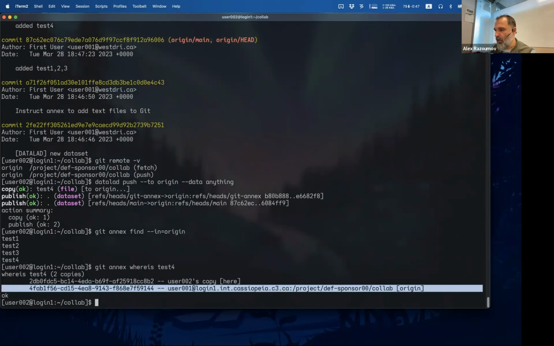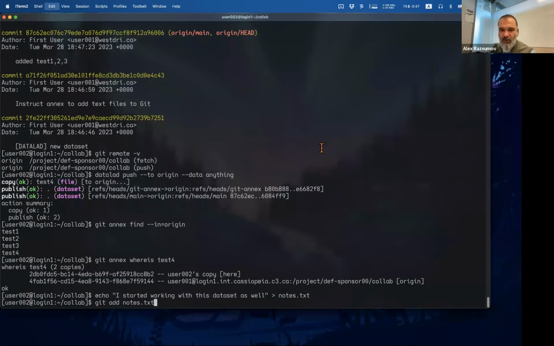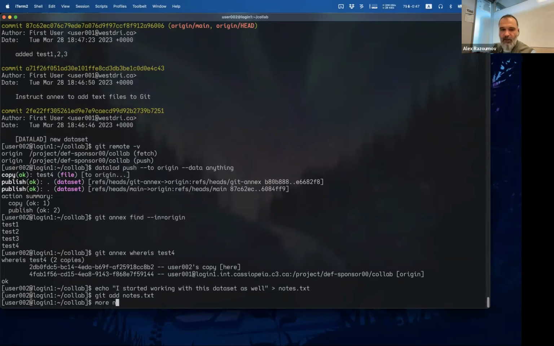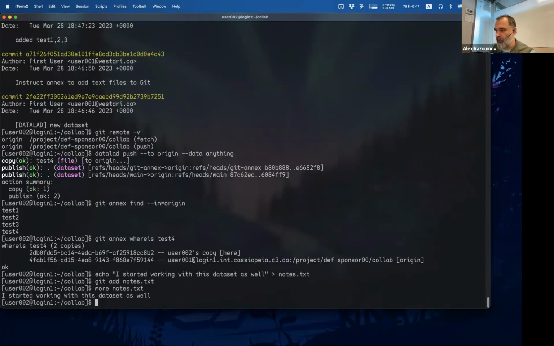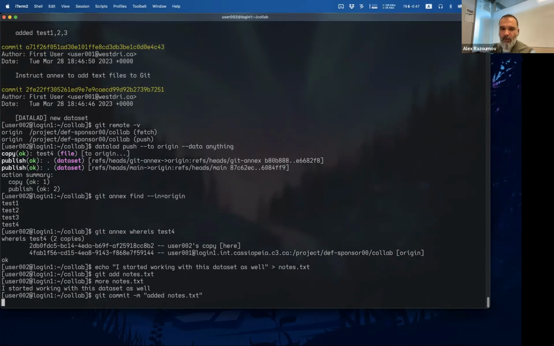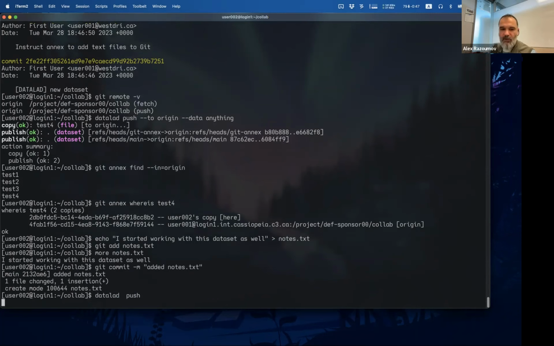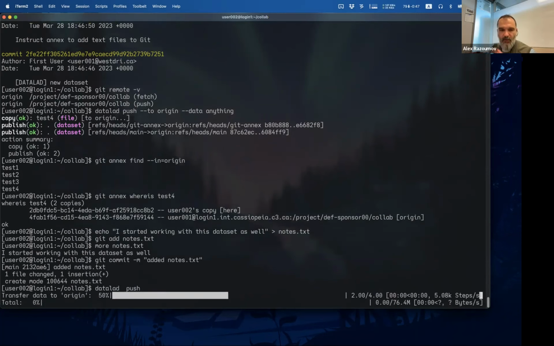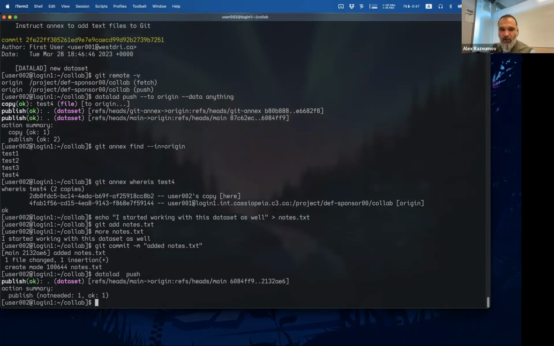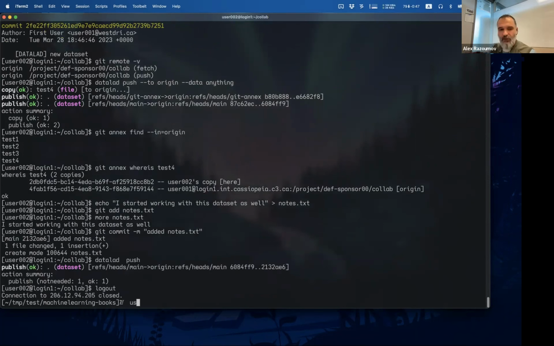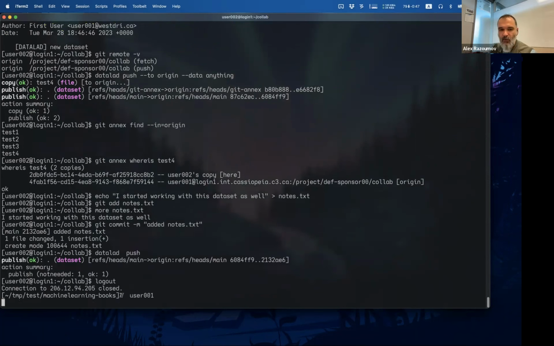Okay, so let me also add a simple text file. So here I added a text file, nose.txt. I'm going to commit it locally, and then I'm going to push this file with datalad push to the central repository. So now I'm going to exit, log out as user2, and then log back in as user1.